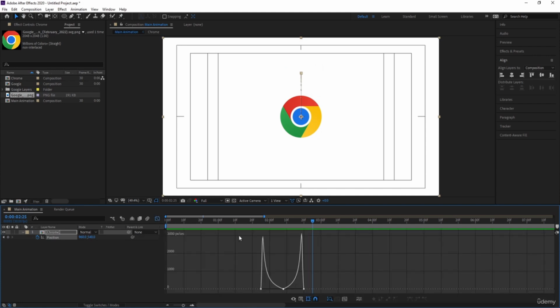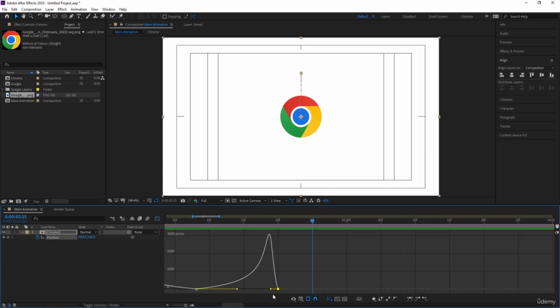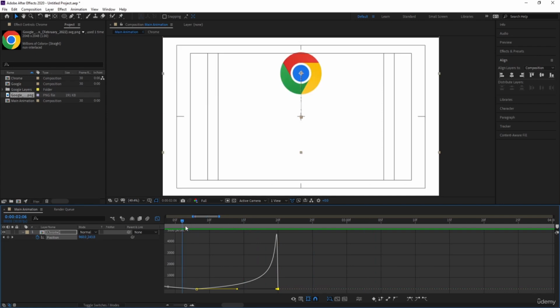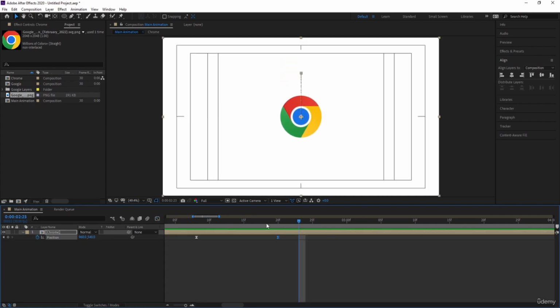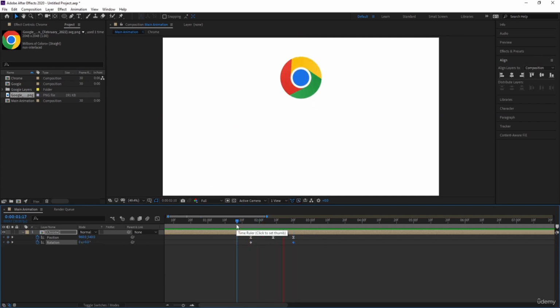Let's move this over here like this. Let's go to the start, zoom in a little bit, select this and try to move this over here. Okay, then go over here, press R for rotation, create one keyframe, hit U, go to the last keyframe and let's make this one complete rotation like this.